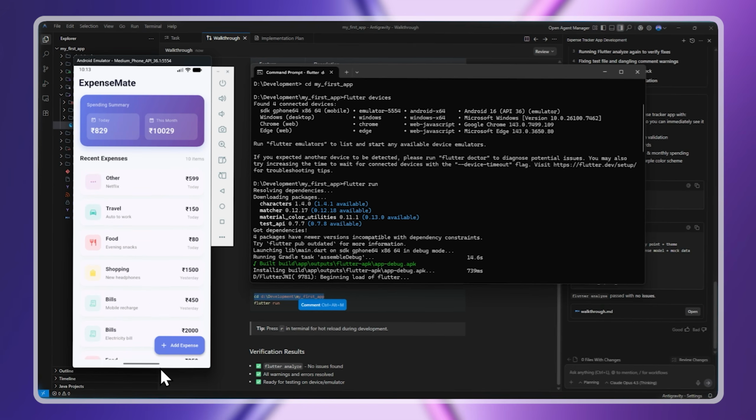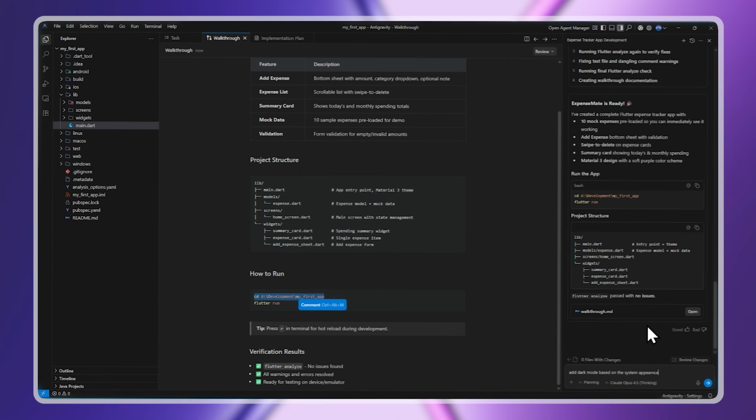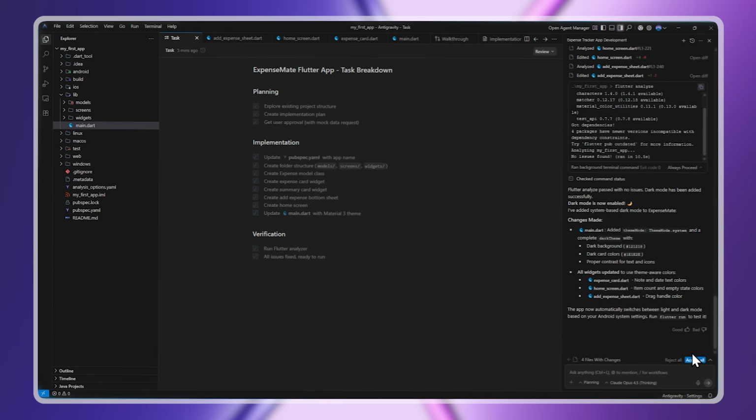Now the app is built, we can further refine it. For example, if we want the UI to change based on system appearance, dark or light mode, we can give a prompt for that. I give a simple prompt, add dark mode based on system appearance. It updates that as well.